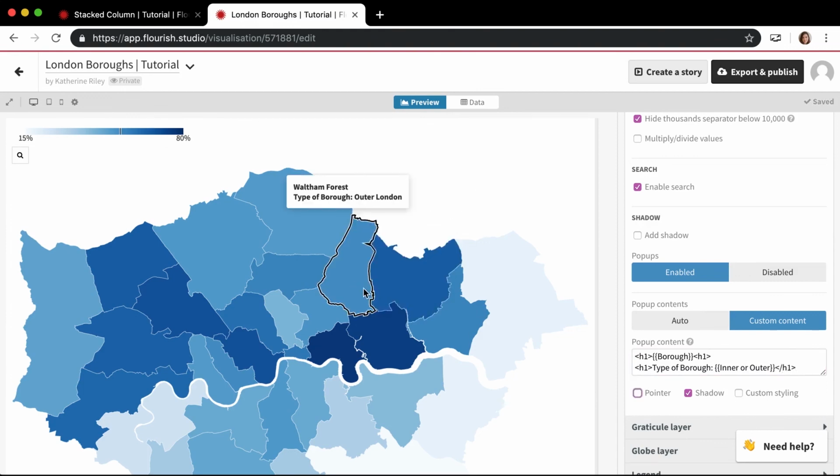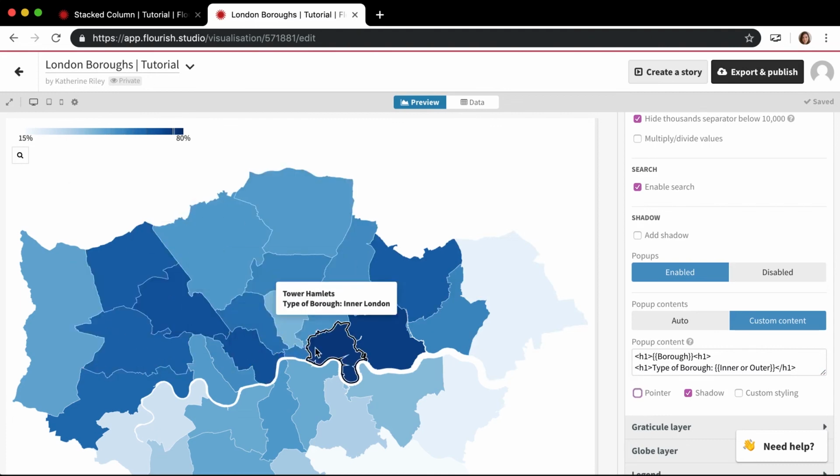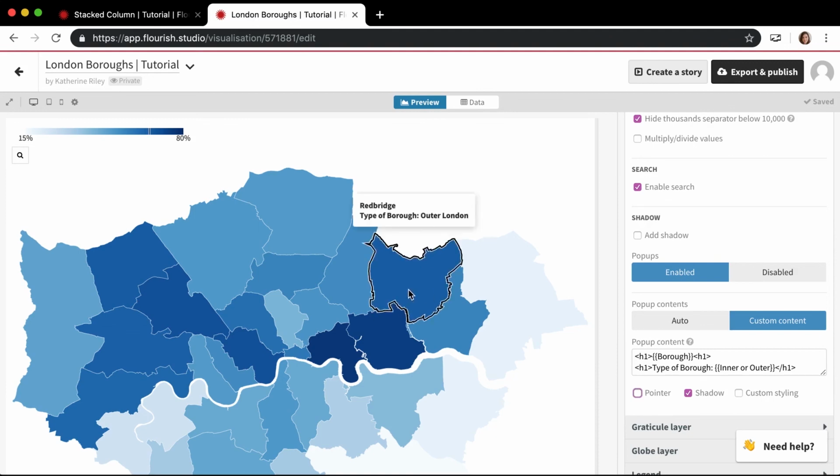And now when I hover over, the actual value of the map is gone, and it's just telling me the borough name and the type of borough. So custom pop-ups are something that's kind of a more advanced feature, but once you get your head around it, they're really useful, and they mean that you can really customize your maps especially, but other types of charts as well. And they're just a really great Flourish feature.